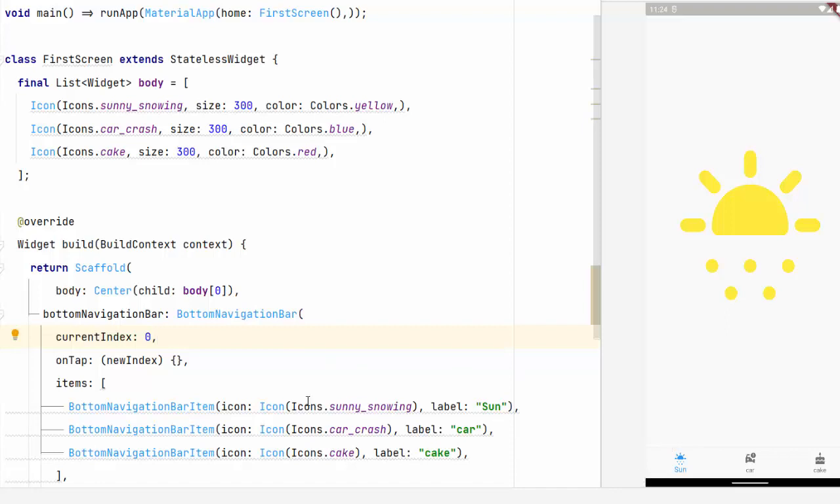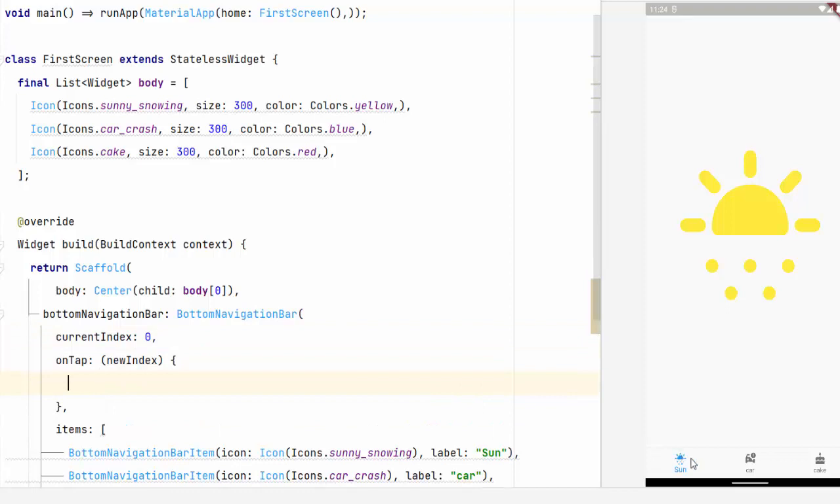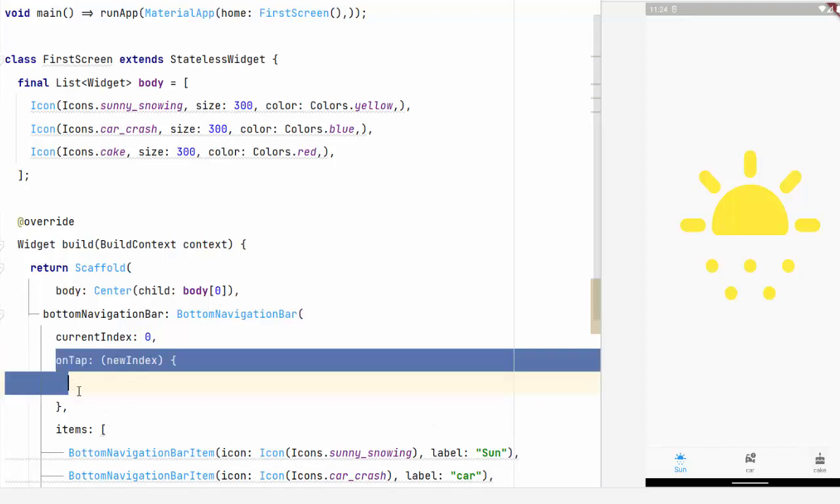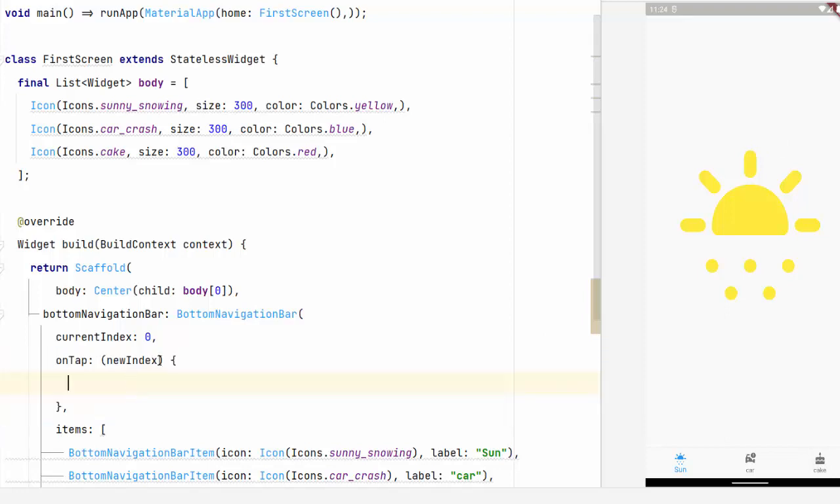But now what's the problem? When we click here on the icons, for example, click here, we need to change this. Click here, we will change this here. By default, when you use the onTap here, it will return the new index. For example, if I click here, it will show me the index 0 because it is the first icon. If I click here, the index will be 1. So what should I say here?